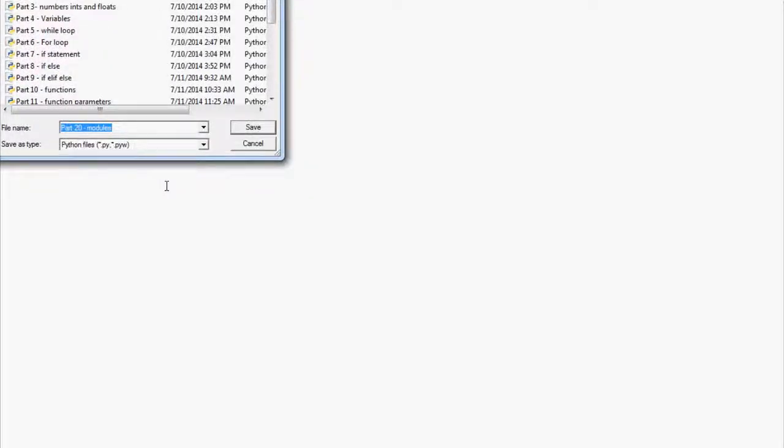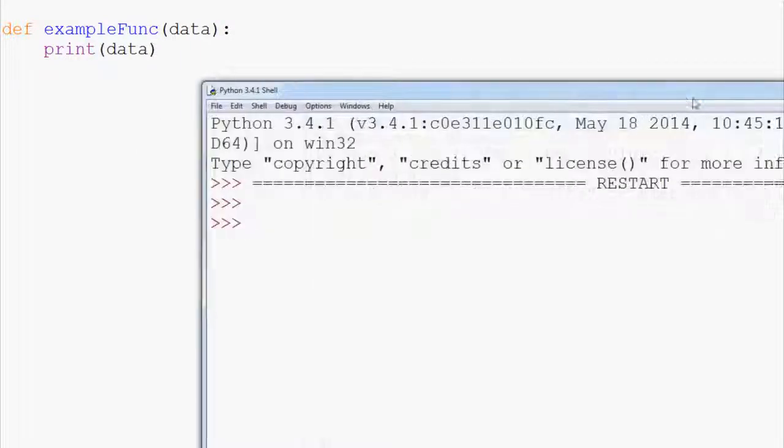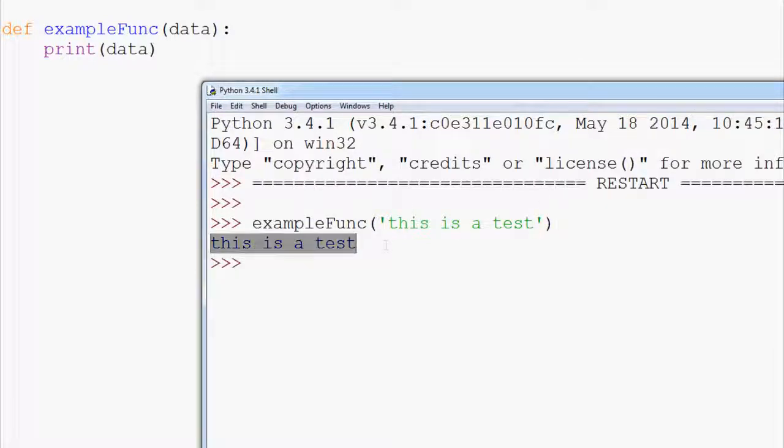So here we have a script, and we're going to make this our module first. Let's define a function. We'll say def example_func, and the parameter here will be data, and this example function is just going to print data. I'm going to go File, Save As, and save this as example_module.py, and let's run this. For this function, example_func, we'll say "this is a test." When we run it, it just outputs "this is a test."